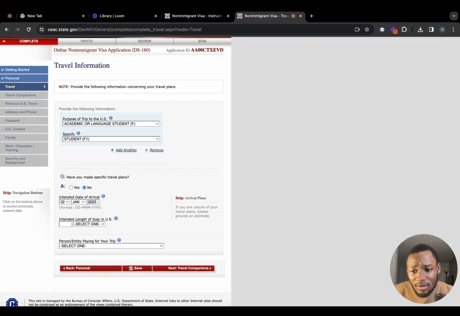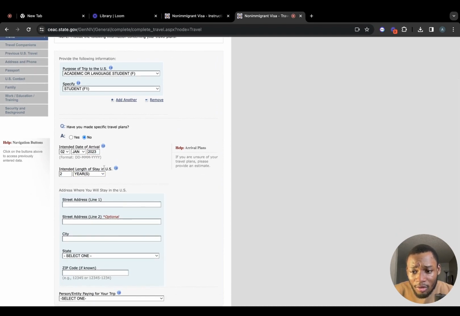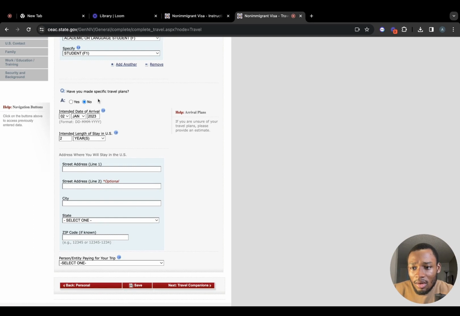Intended length of stay in the US. So what is your program duration? 2 years master's, 4 or 5 years for PhD. There is a lot of argument on this as to what to provide, but what I did was address where you stay in the US. Because you are an international student and you're actually going to be in school, you should provide the address of the school. Like I said, all this information will be on your I-20. So you should check on your I-20. Your I-20 is the document that your school is actually going to provide after you've gotten admission.